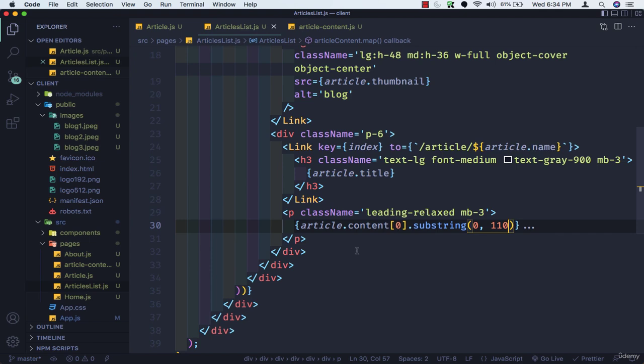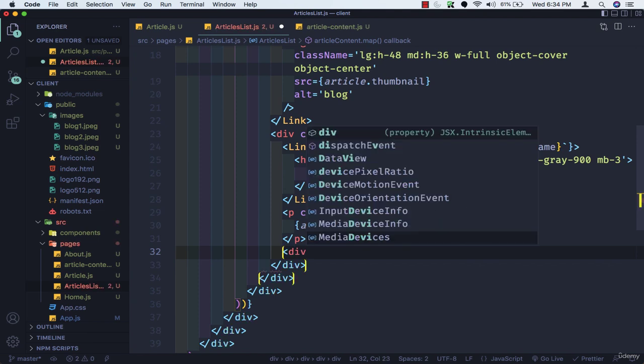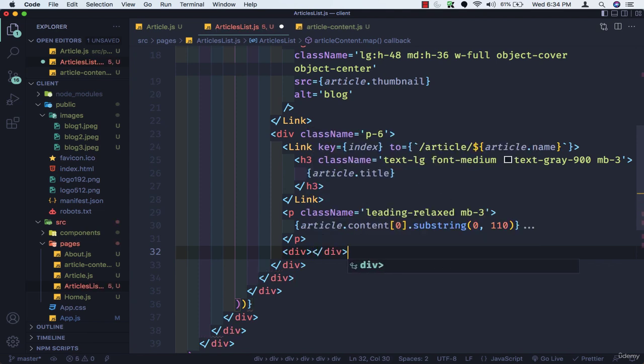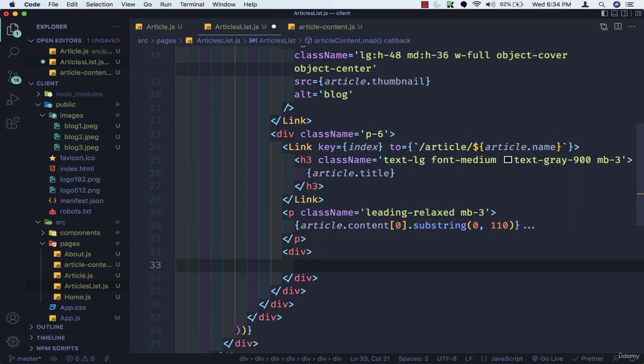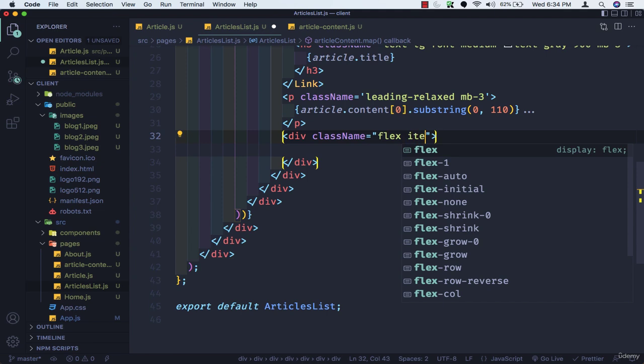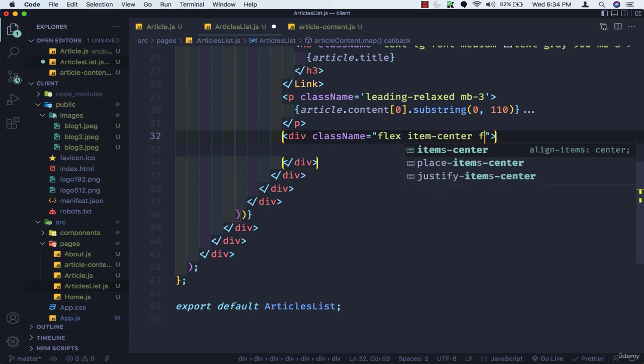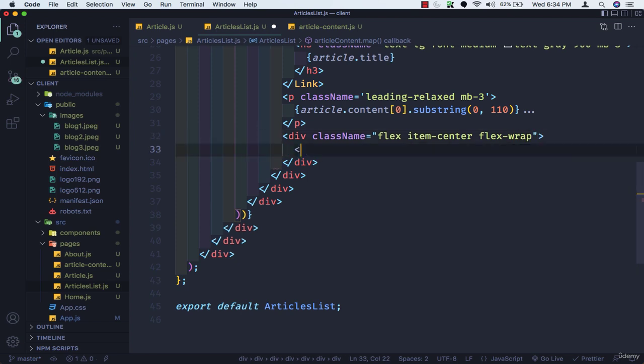Now what else do we need? We need a learn more button. So after this p tag, I'll take a div. Let's close this div, and here I will add some Tailwind CSS classes. So className, that is going to be flex, then items-center, then we need flex-wrap. Then inside this I'll take a link component, and here I will add some className.